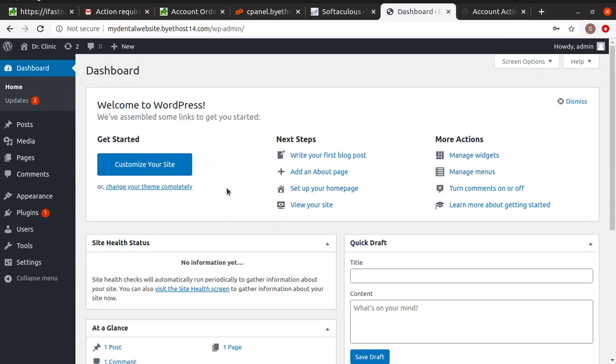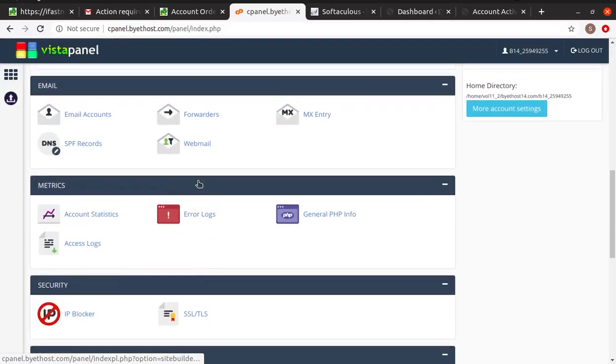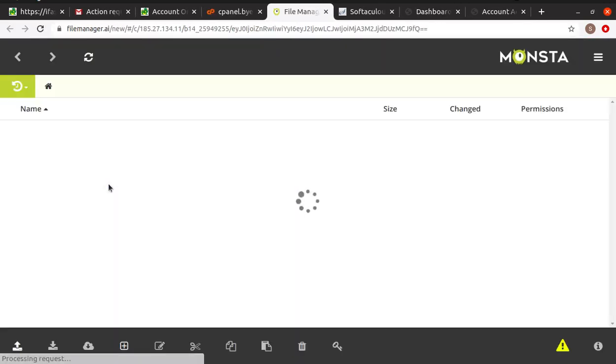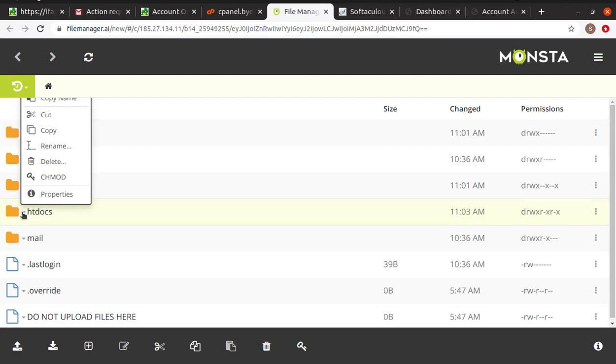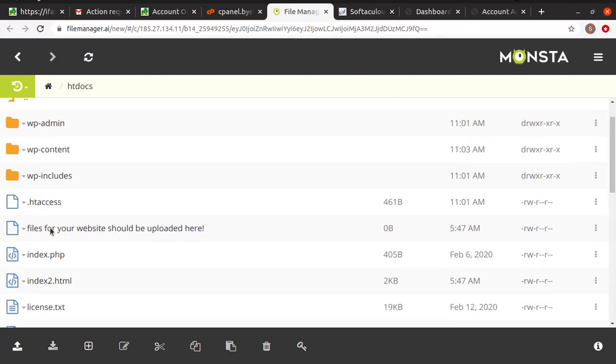So after successful login, here we can see we are in the WordPress dashboard area. Before diving into this, first of all, let's see where all of our WordPress files are installed. For this, let's go back to our cPanel and find the file section. Yeah, and just click on the online file manager. Here open the htdocs folder, and you will see all of the WordPress files are present over here.